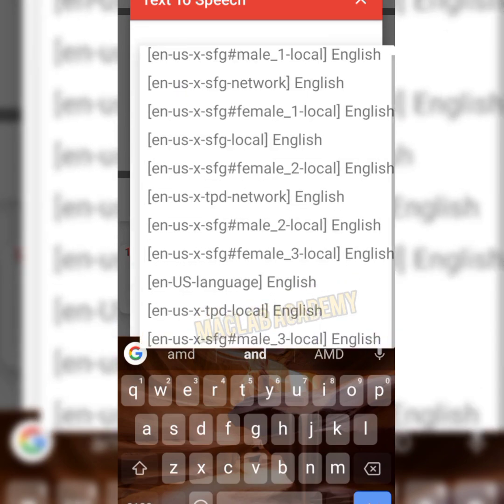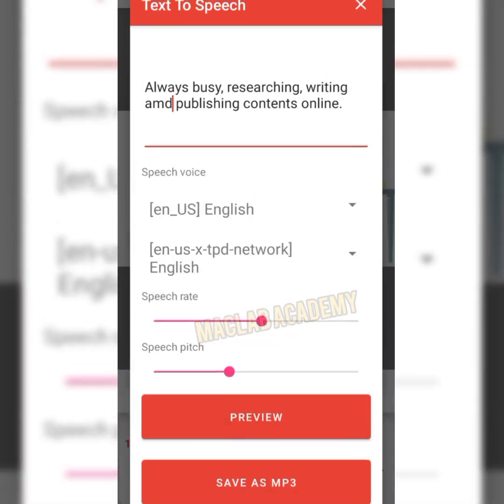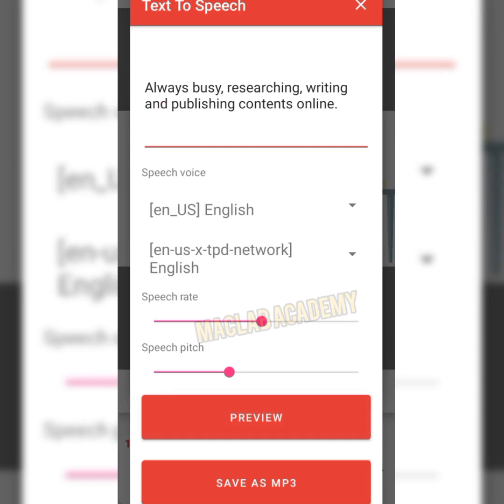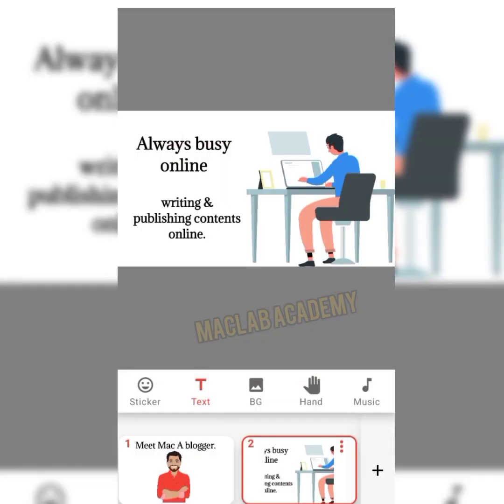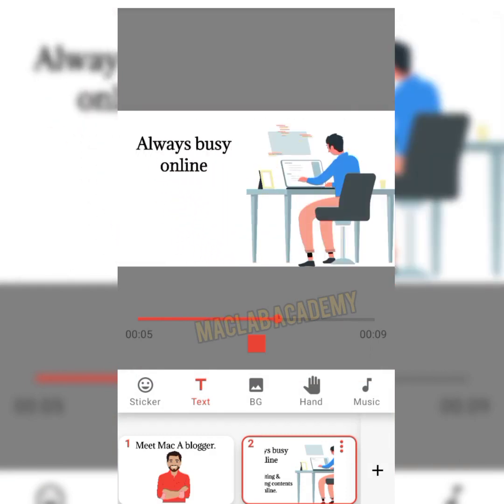I think this will go. So I'm going to change this, of course, to our normal guy. I think this guy. I'm going to preview to see how it sounds. Always busy, researching, writing and publishing contents online. All right, I think we made a mistake, so I'm going to correct this. Let's preview. Always busy, researching, writing, and publishing contents online. All right, that's perfect. I'm going to save this file, close this, and play this Meet Mac, a blogger from here.